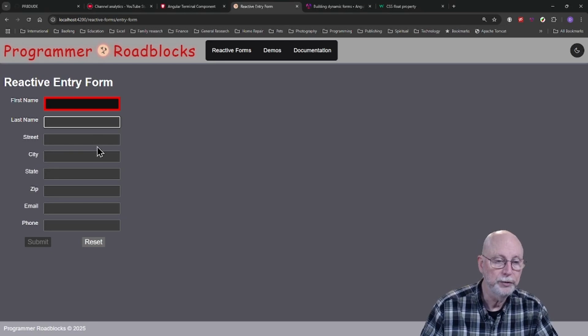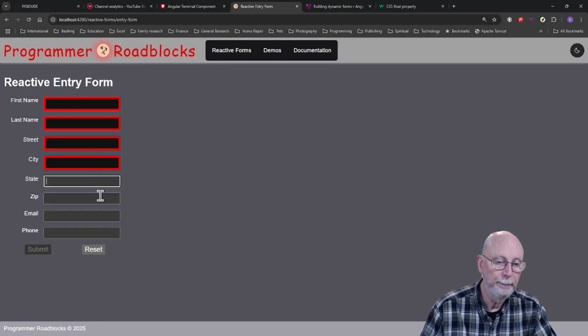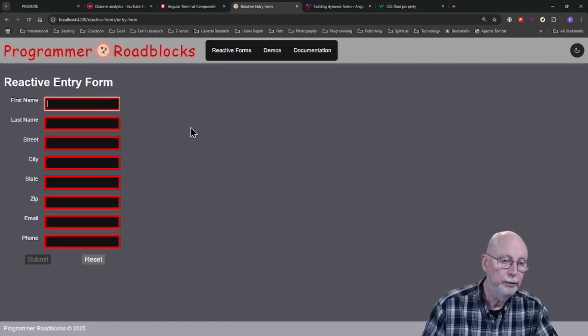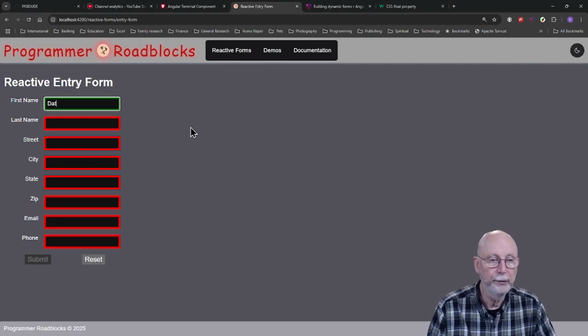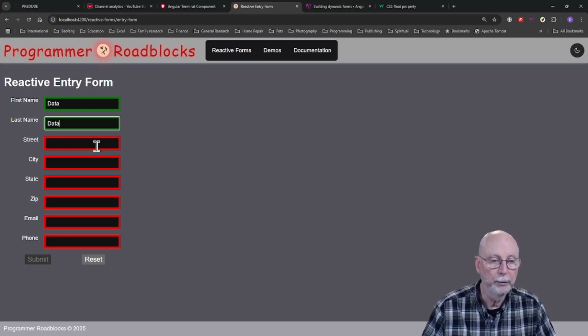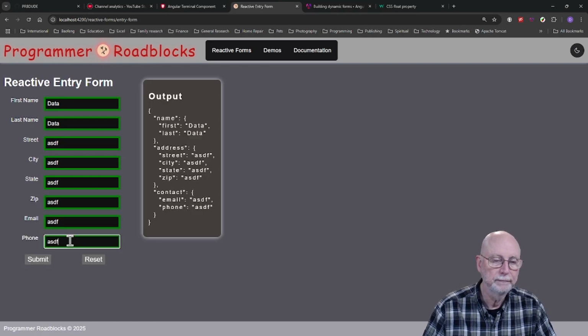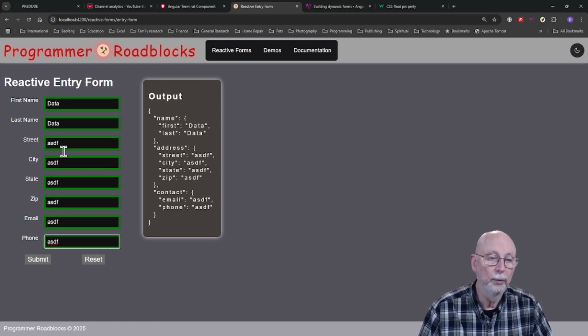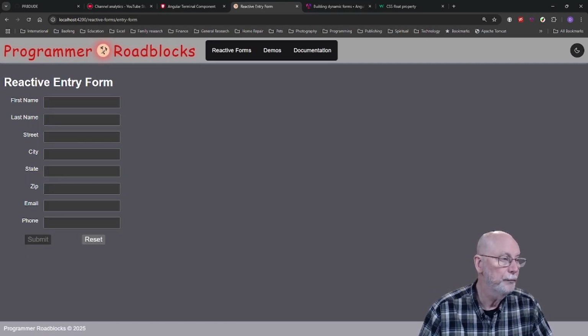So if I touch these and I don't put anything in them, you can see that everything is now red. So I have to have data in there. If I put data in, I'm good to go. And there it is. Notice this didn't come up until it was complete, until the form was valid. Now, how do I do that? Let me show you real quick.